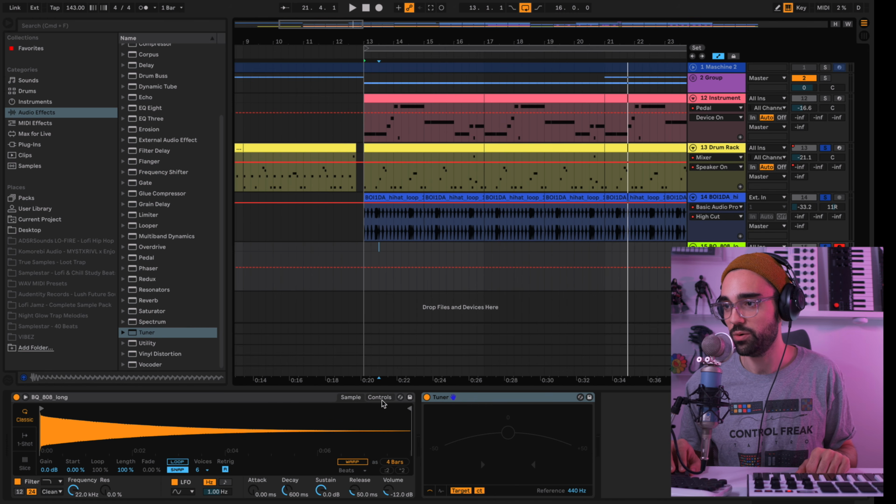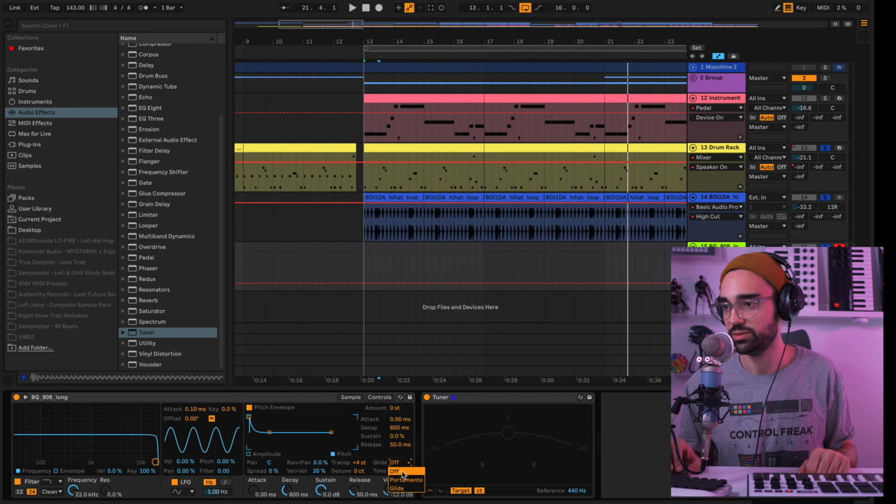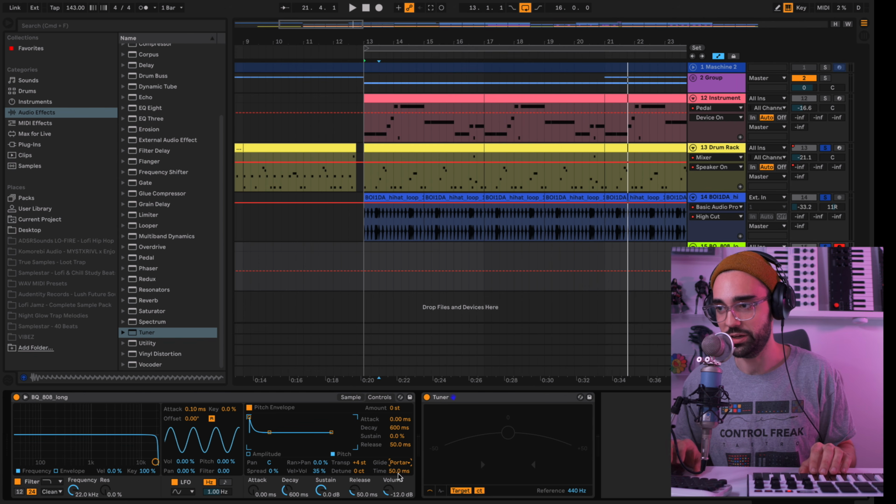And one really popular aspect of 808s is that instead of playing each note where they all have their own attack, we can actually set it up so that we can glide between notes. So in the Simpler, if I go over to controls here, notice I have a little glide setting, which I can set to portamento. And this time value right here is actually what's going to decide how dramatic that glide is. Let me show you an example.